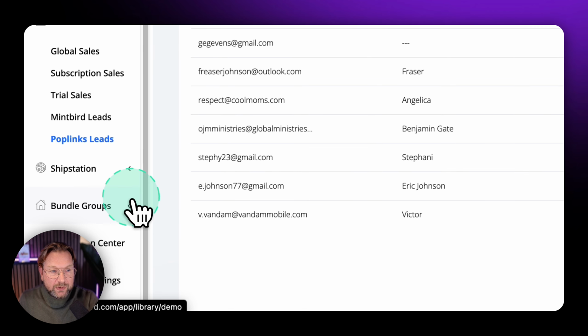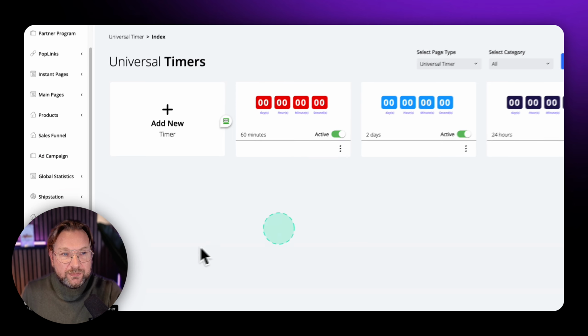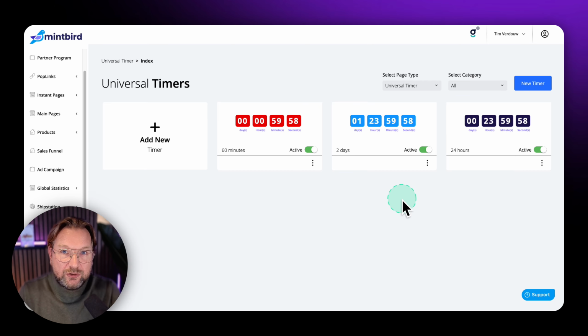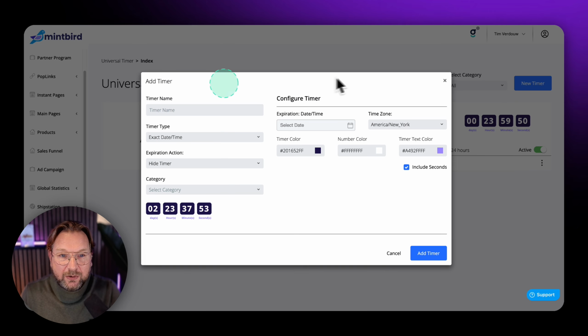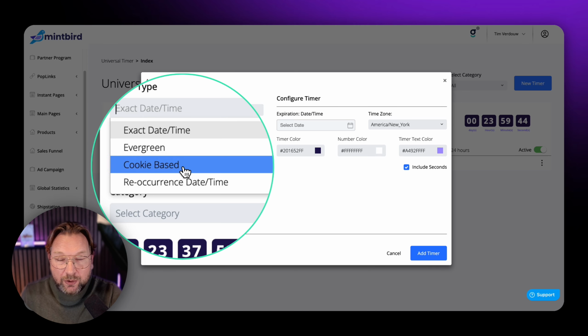Now, then I want to show you one more thing, which is the bundle groups. Like, for example, you can create universal timers. Now, remember that I just dragged in a timer in my sales page. You can create these timers in here and you can add them as a widget inside of your sales page. You simply click on create new timer. And here you can say, I want to have an exact date and time, or you can say, I want to have an evergreen or a cookie based.